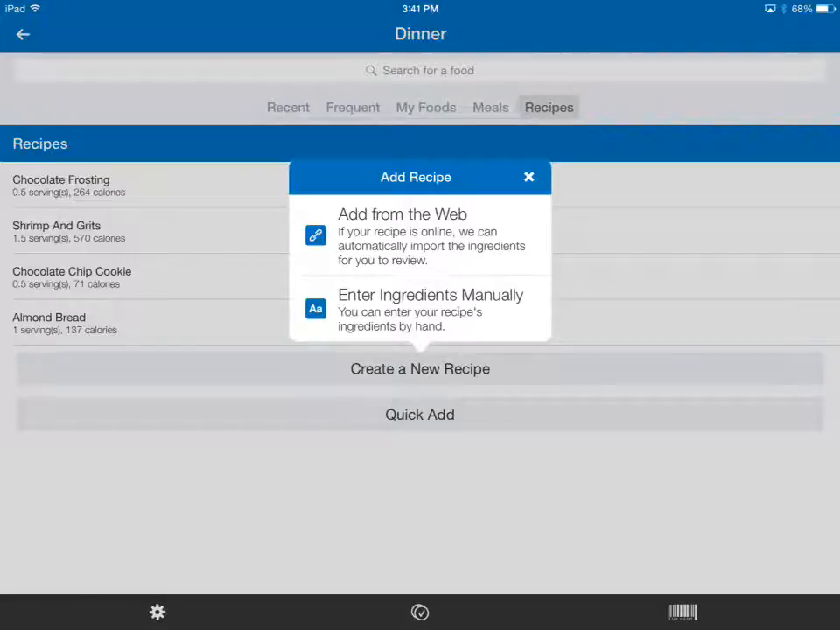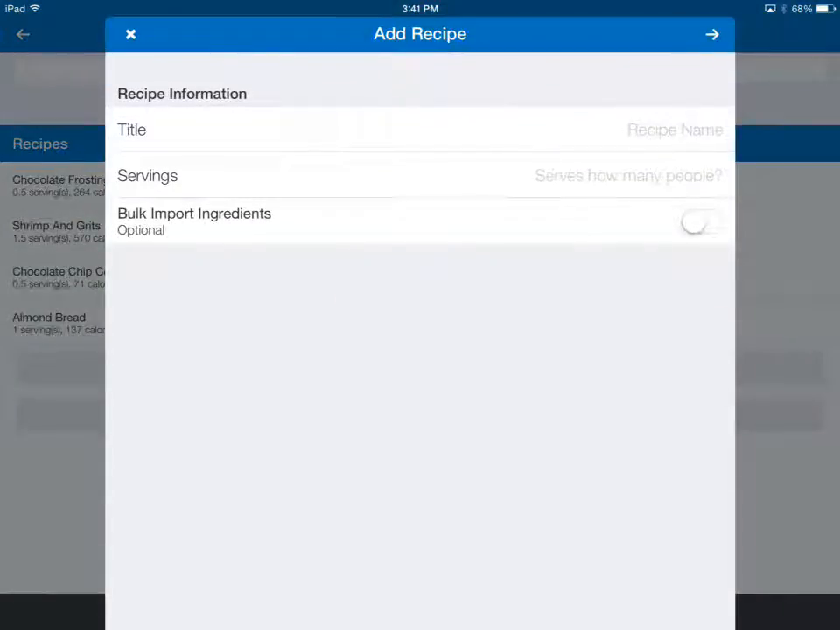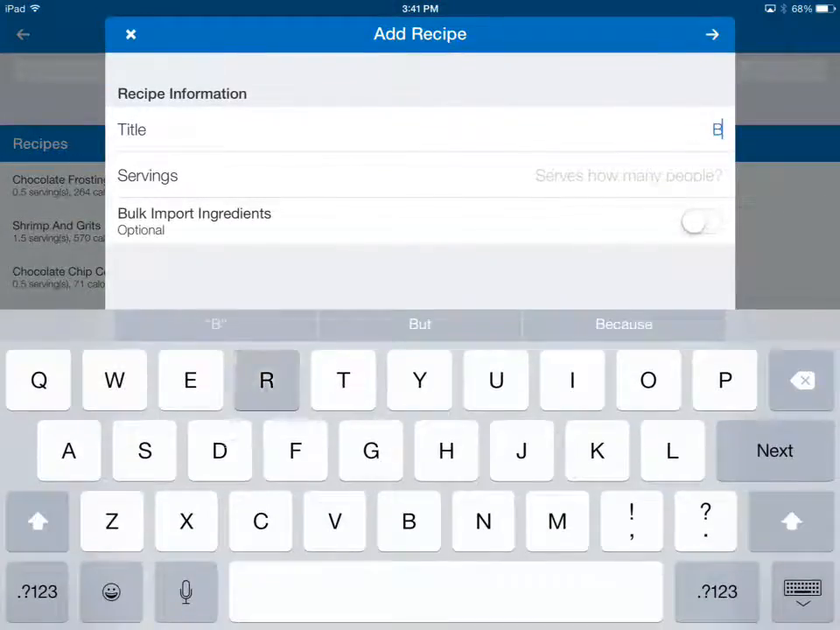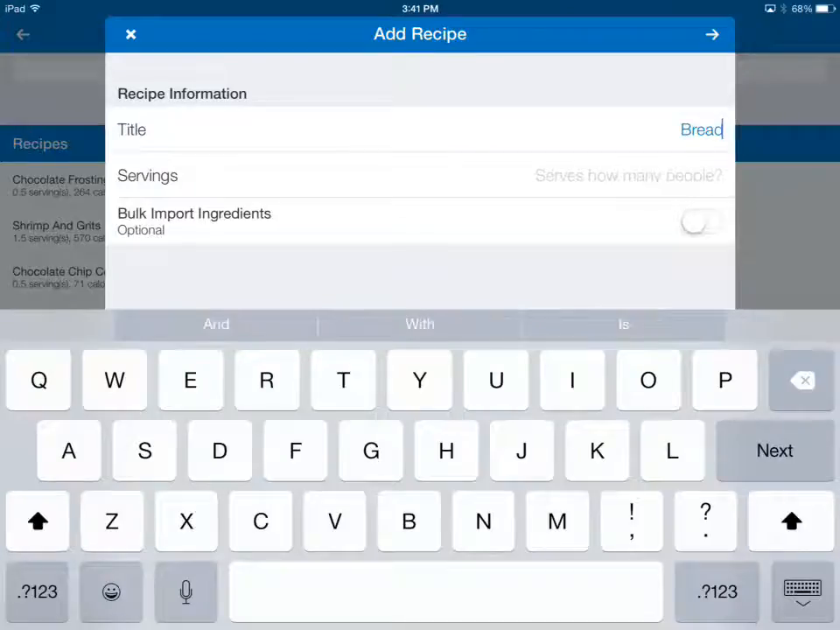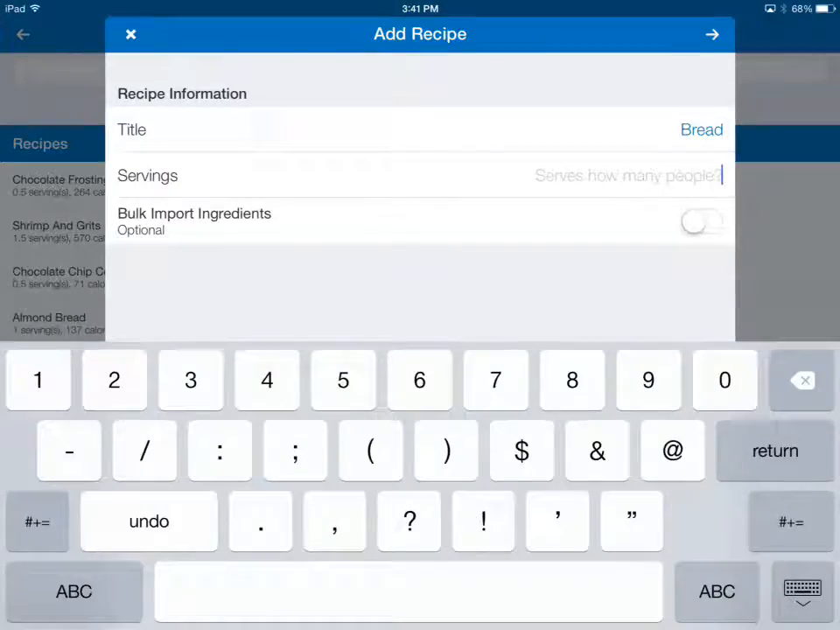So you hit enter ingredients manually, and you title it, say I'm making some bread, which, again, if you learn from my cookbooks, you will not want to make bread anymore. But say you have bread that you make that has a serving of 8, so you have 8 slices, or it'll feed 8 people, and you don't want to select bulk ingredients. Like, you don't want to do that. That'll make your life difficult.